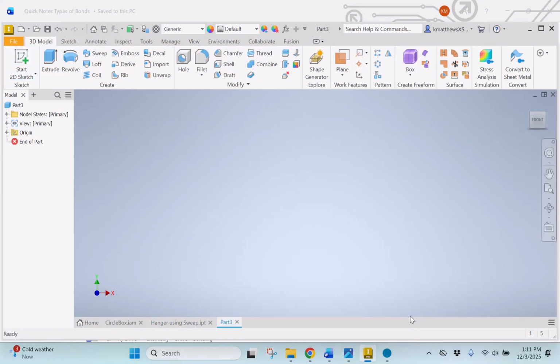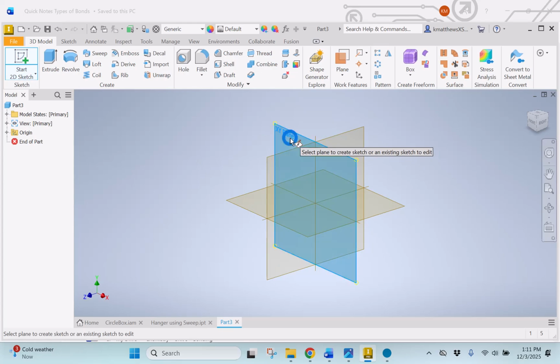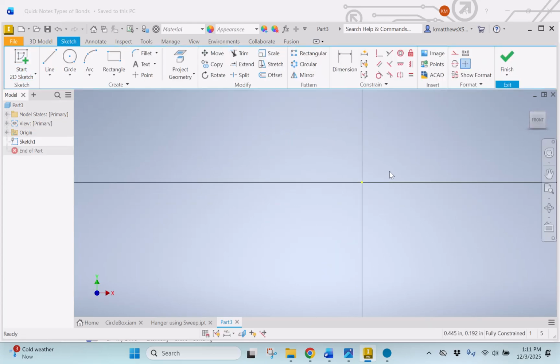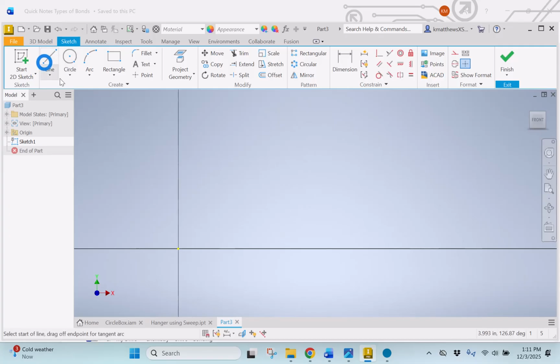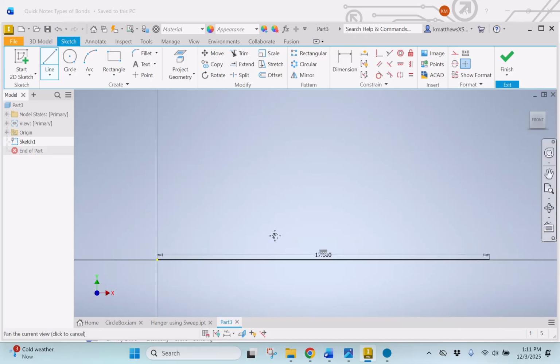So to start with, we're actually just going to make a sketch of the outline of our coat hanger. So I'm going to start my 2D sketch. We'll go ahead and do it on my XY plane here. And I'm going to start over here with a line. I want my line to be horizontal, and I want it to be 17 inches long. So when I zoom out, I can see that there is my line.